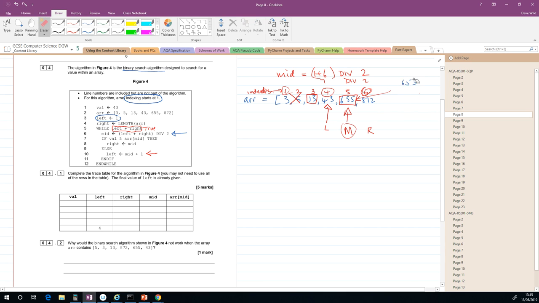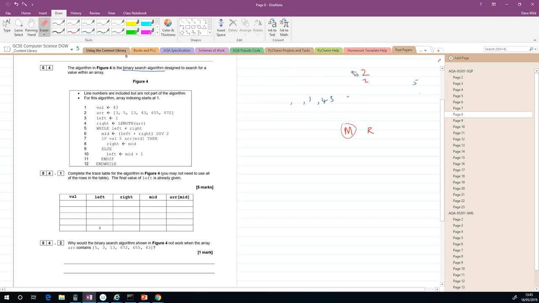Okay, now let's actually turn our attention back to the question. That was just a quick recap on how binary search works. So we've got this algorithm. Complete the trace table for the algorithm in figure 4. The final value of left is already given. Here we go. We're going to go through the code line by line, and we're going to fill in the table as we go along.